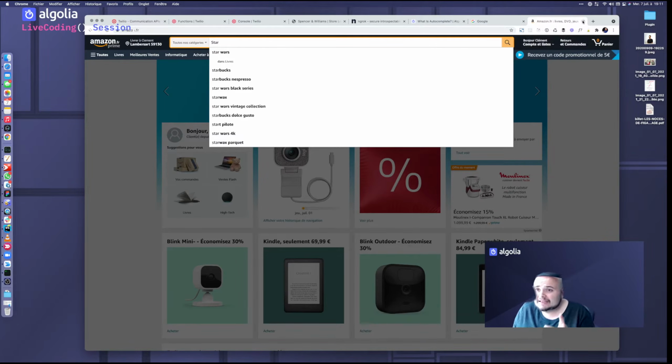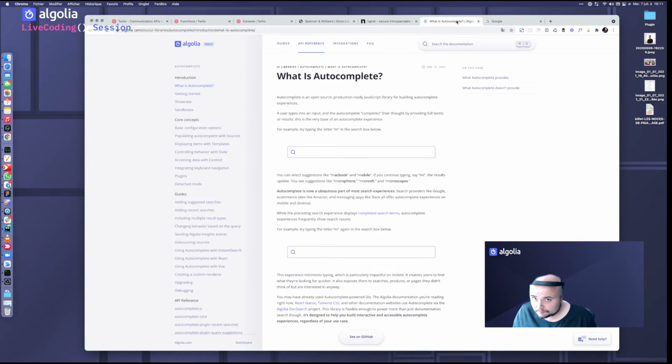Regarding Algolia especially, autocomplete is the latest product they released, something like 15 days ago, and it's a 100% free and open source library. It's basically a wrapper around the autocomplete experience. Unlike InstantSearch.js, autocomplete does not provide the widget. It just provides the environment to give your users an autocomplete experience.